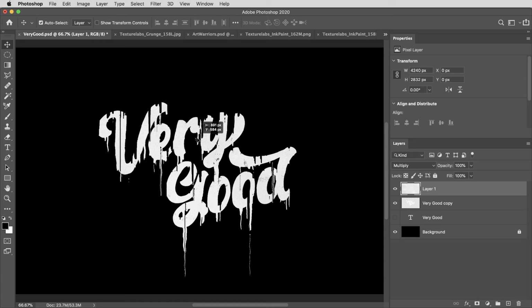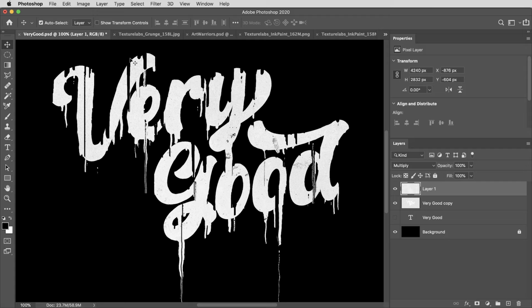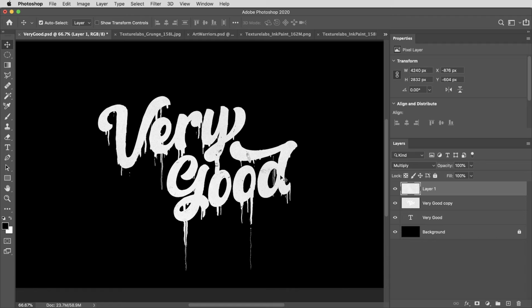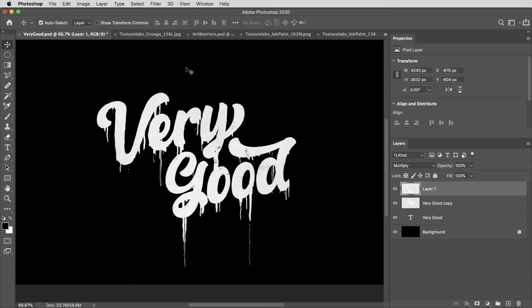All right, so one more thing to note here. Sometimes you want these paint drips, but you don't want the negative drips that are kind of punching holes out of the letters. And in that case, you can just turn the original text back on and it'll just fill that right back in. All right, so that's the premise of the technique, and it really only gets cooler when you apply it to color images and start to dress it up a little bit. So let's take a quick look at that.